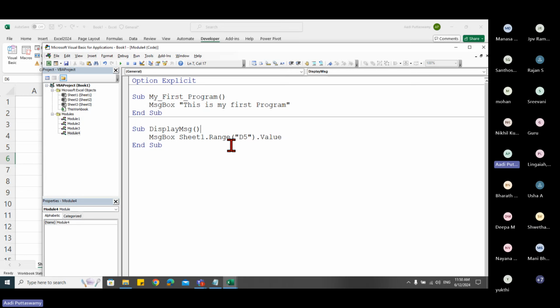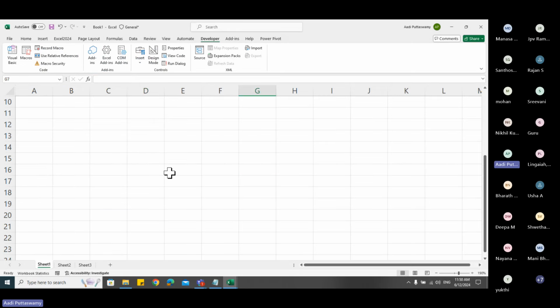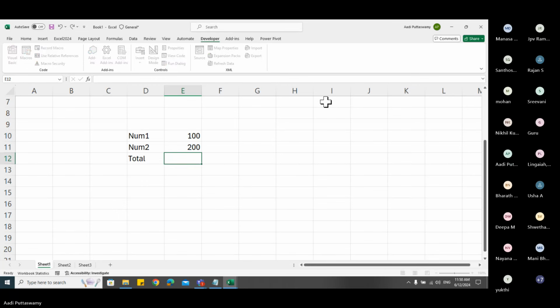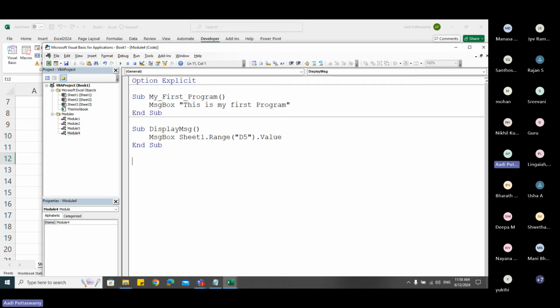So likewise, there are so many things. Let me show you one more macro. I want to add two numbers. I'm doing some calculation. Let's say here I have num1 and num2, and here I'll say total. Now here I'll put 100 and 200. I want the total in E12. The first number is in E10, the second number is in E11, and I want the total in E12. Let me go back. I'll say Sub AddTwoNumbers.